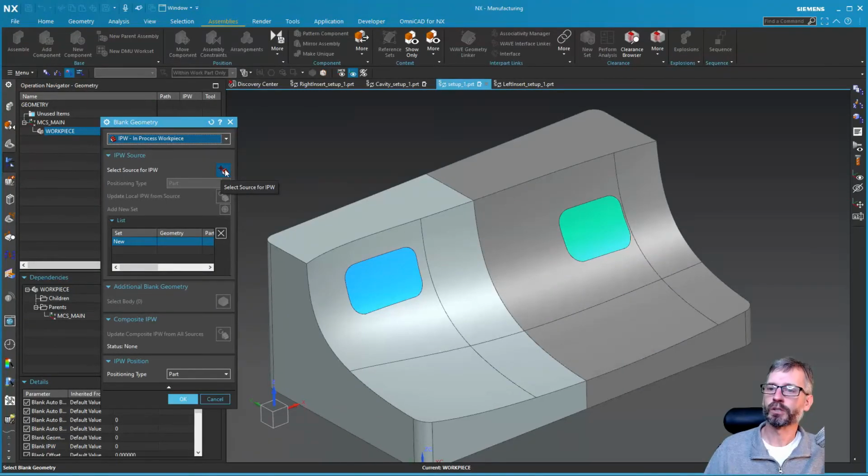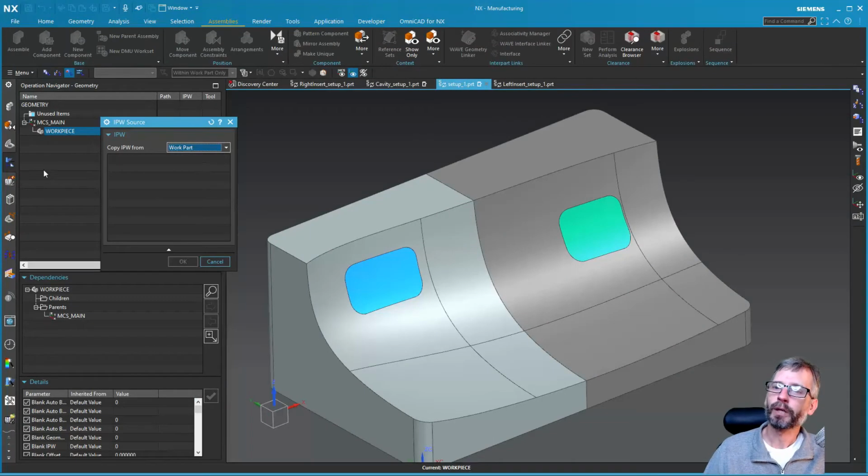The next thing to do is select source for IPW. Now, if we had other workpieces in this file, they'd be listed here and we could copy an IPW from them, from the work part. That's not an option, of course, so I need to pull the bar down, and typically you'll be browsing for another file, but in my case I've got them loaded already in the session, so I can just select them.